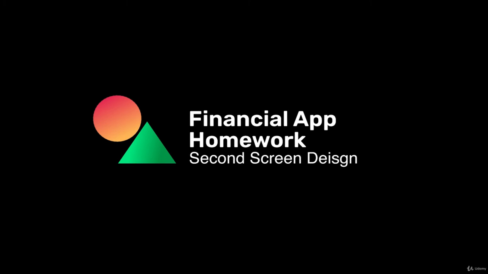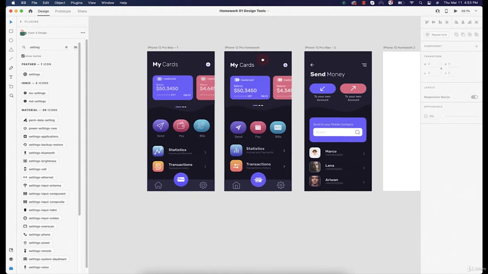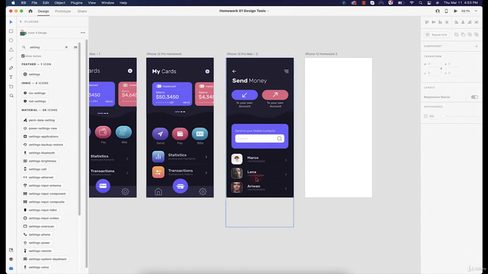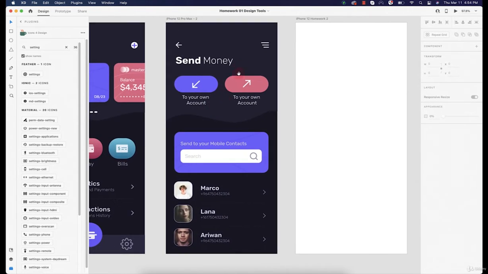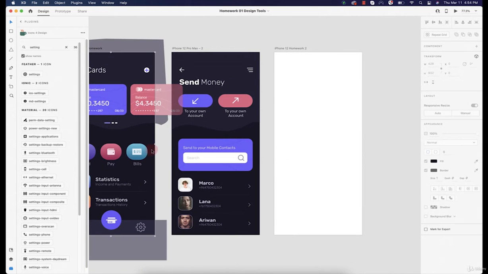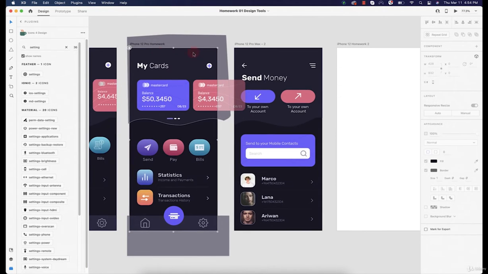Hi everyone, welcome back. In this lesson, you are going to create the second screen. The second screen is much easier than the first one. The first thing you are going to do is to copy the background from the first one that we created and paste it in the second one.